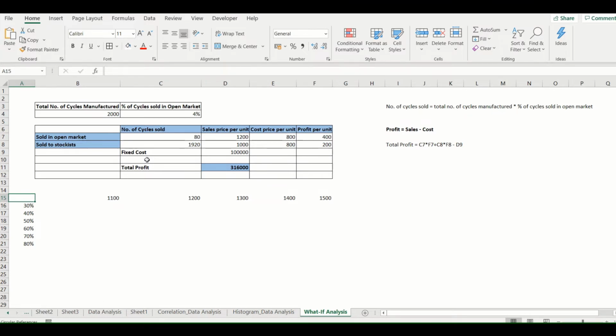So we just spoke about different scenarios, different conditions. What if this changes, how will my calculations change? So I just want to show you some more examples of what-if analysis. The three or four things in what-if analysis are goal seek, data table, scenario manager and solver. Solver doesn't come under what-if analysis, but it is also a part of the advanced concepts of Excel.